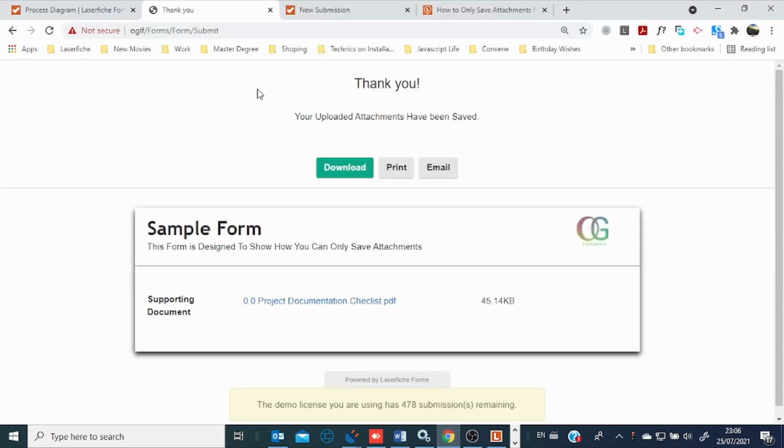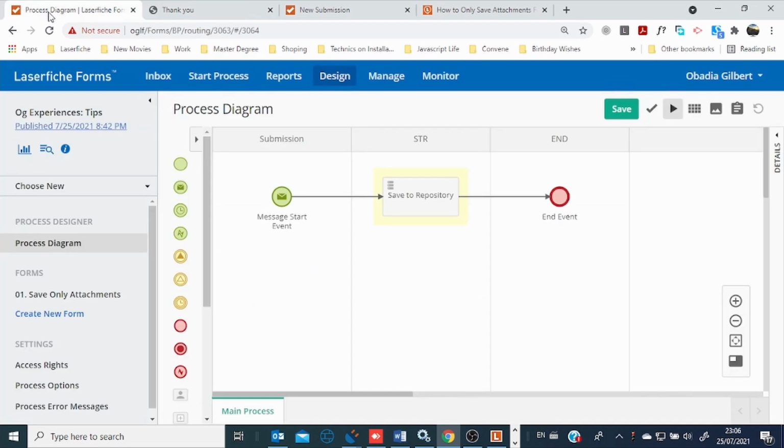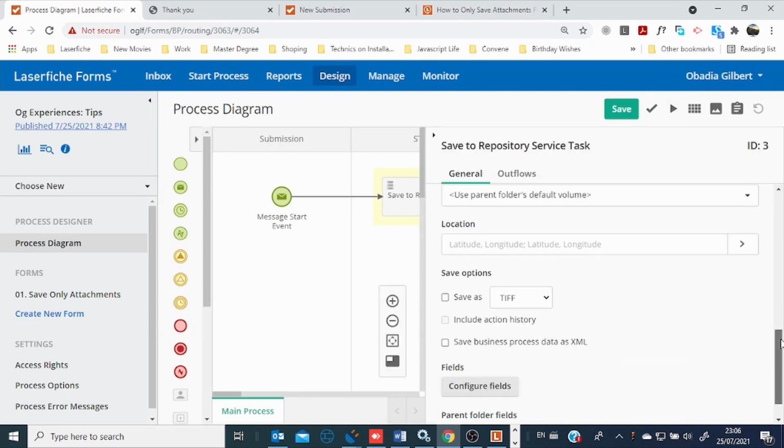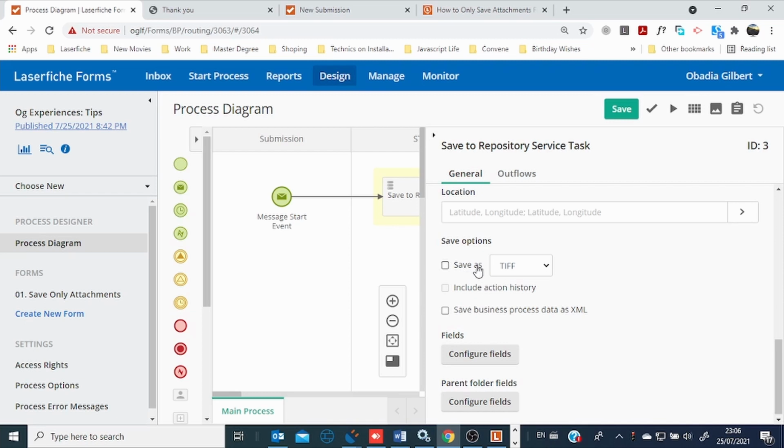So remember one thing: to do that, you should go to the process diagram, go to that specific service task that saves the document to the repository from a form, and uncheck save as. After doing that, it means you have told your process that the service task should only save the attachment.